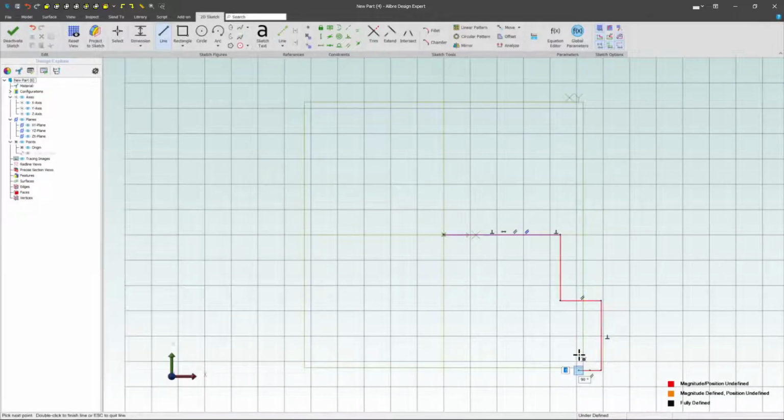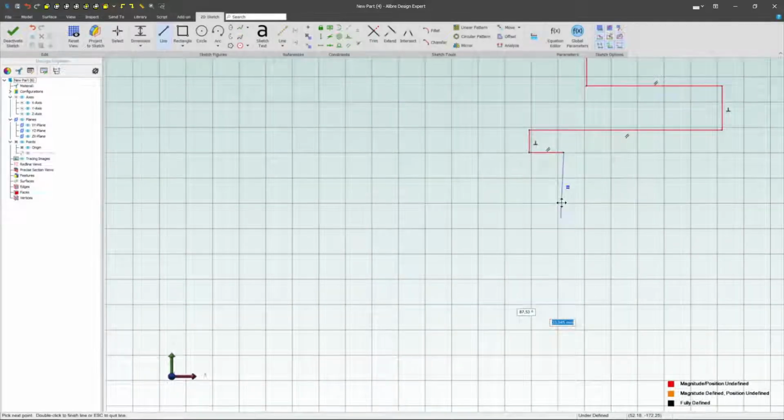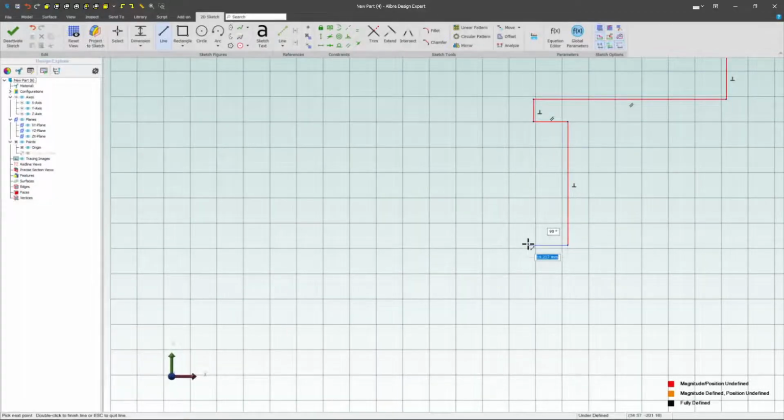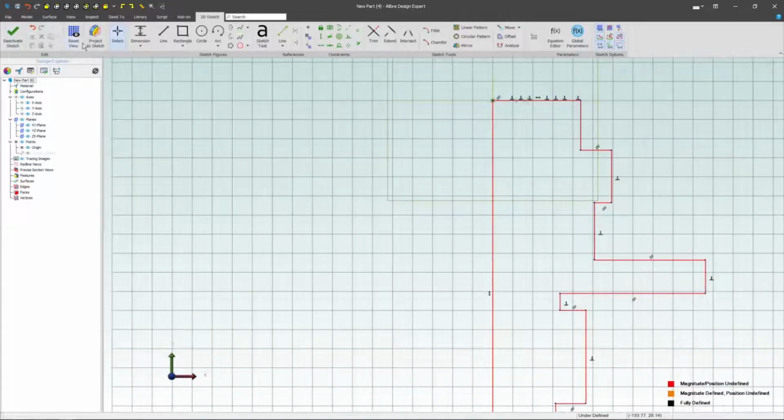I'm going to sketch out the basic profile of the part that I want to make. And I'm not going to take too much care to try to be exact because we're going to dimension this to the exact size. And now that I have the basic shape constructed, I'll grab my vertical and make sure that this line is vertical as well as this one. I think everything else looks pretty good.